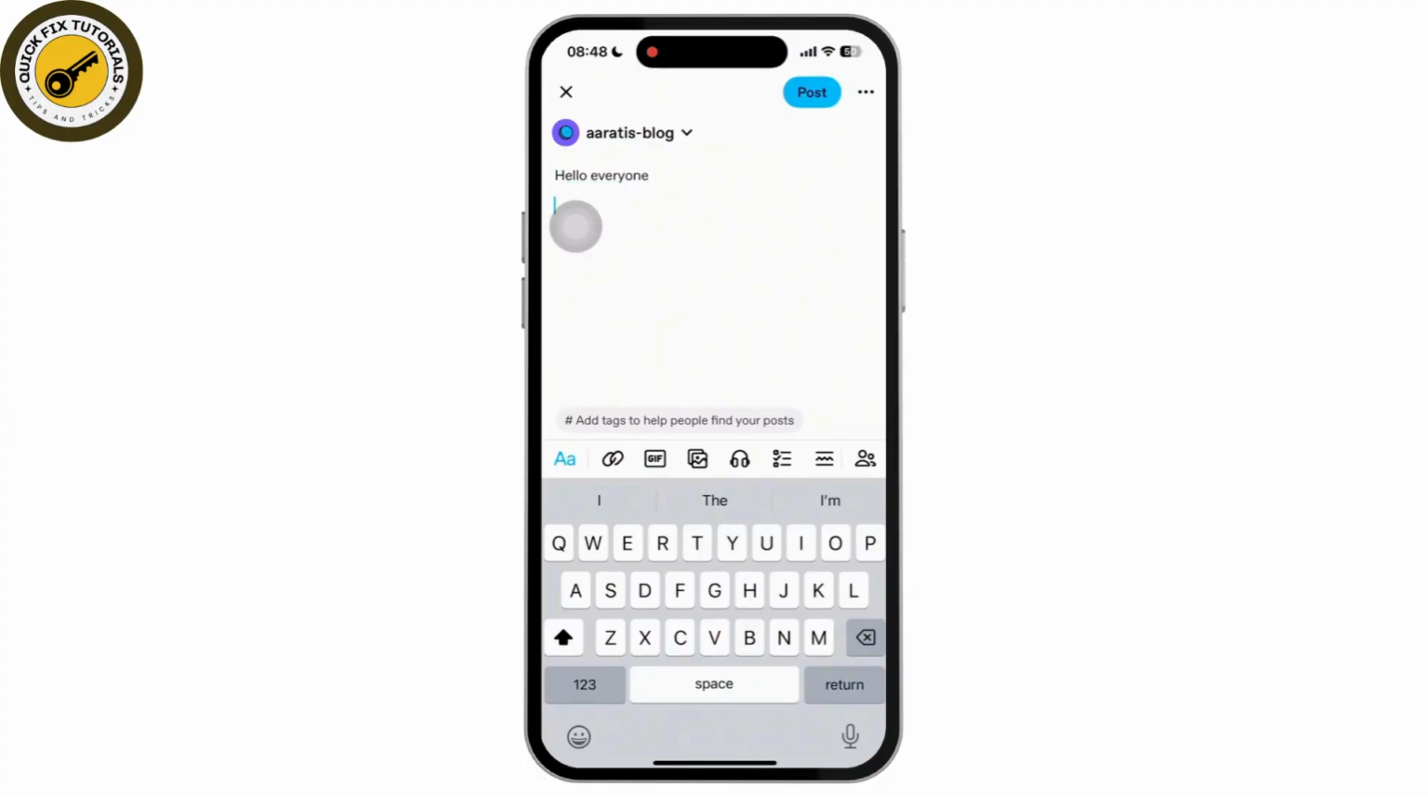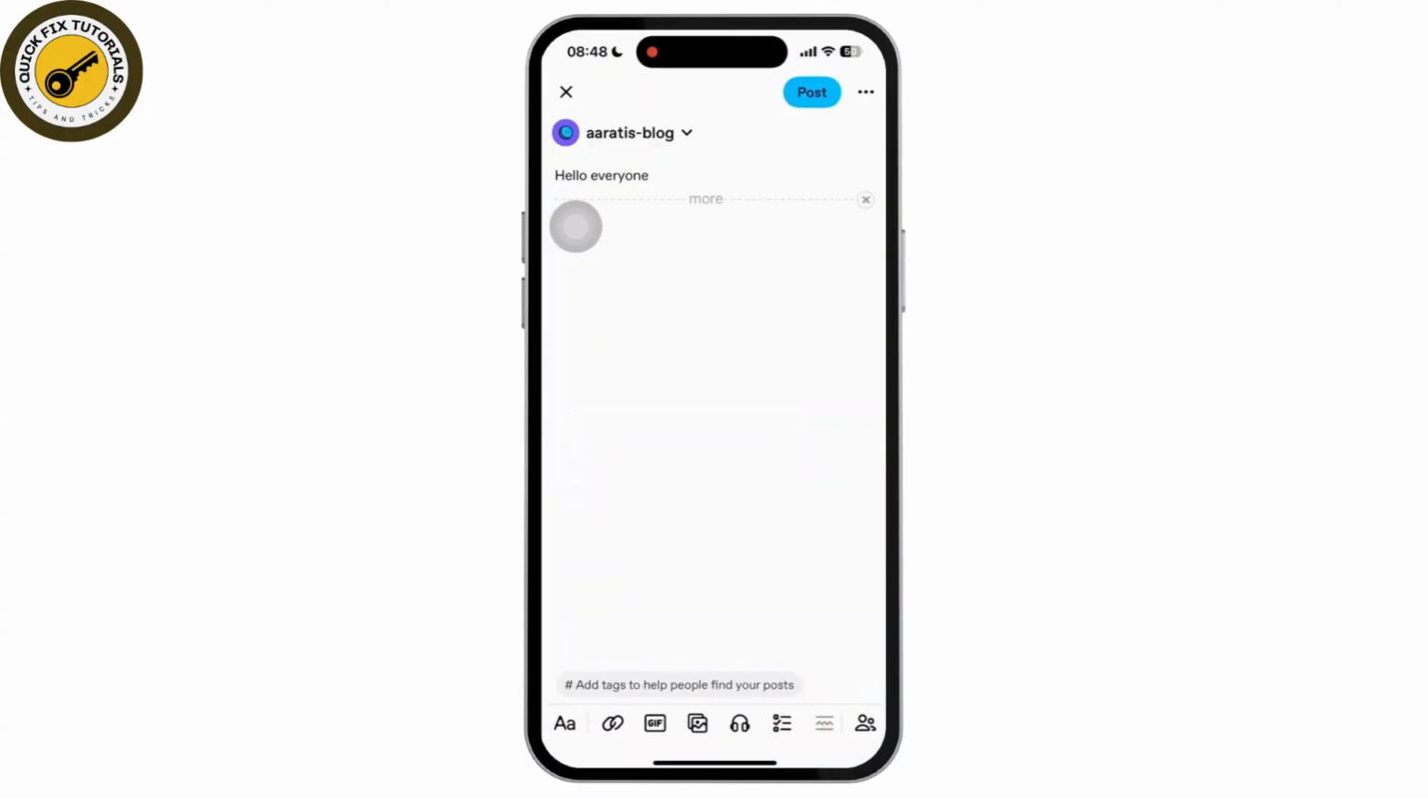So once you write down your content, if you want to add read more here, then simply tap on the cursor icon available at the tab. Now here you can see more option is available. Now you can again continue writing your content.